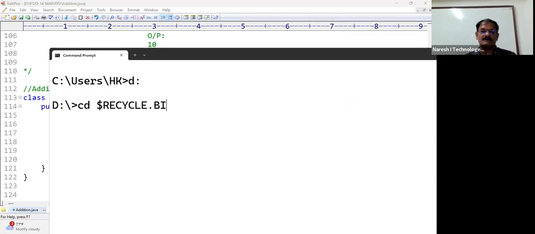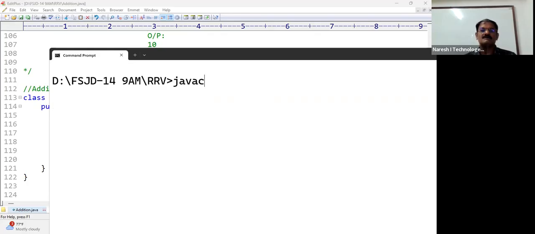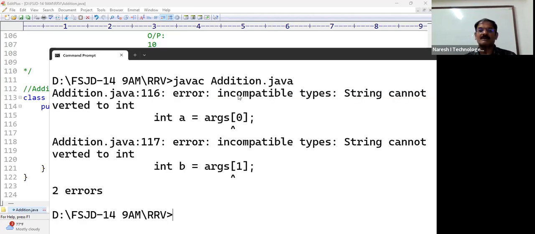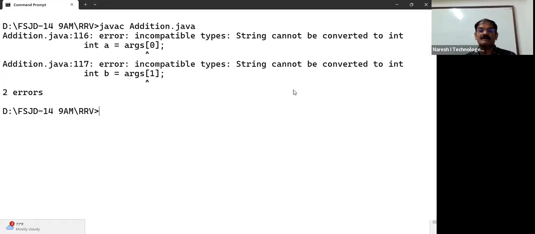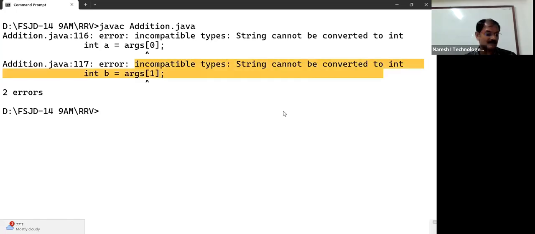D:, CD, javac edition.java. Look at that, we got a compile time error. What is the compile time error? Incompatible types: String cannot be converted to int. What should I do now? How can we solve this compile time error?